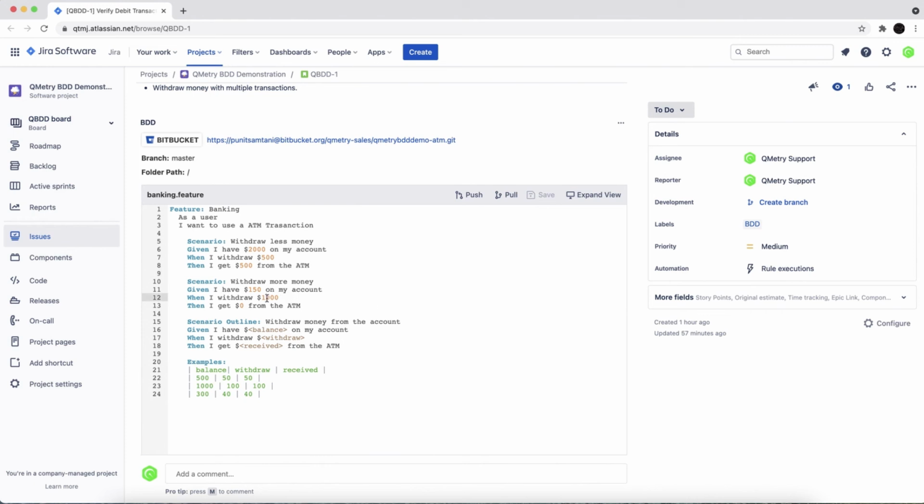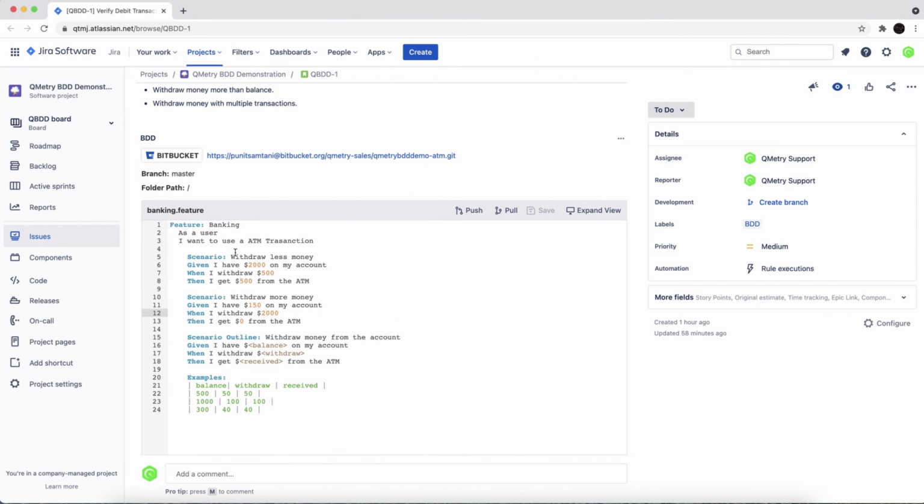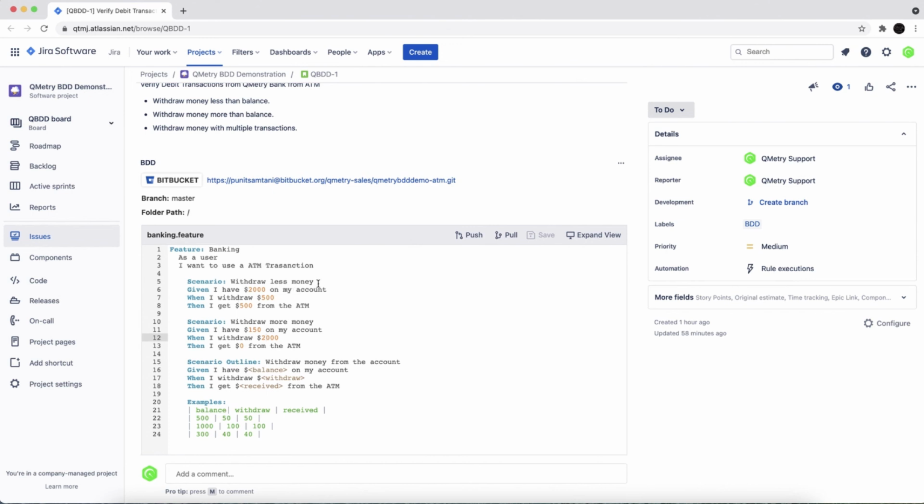So let's say I am making some changes to my feature file, I can just push the changes, and these changes will be saved directly in the version control repository. This is how users can push or pull the changes from the source control repositories, or can directly start writing the BDD feature files inside QMetry test management for Jira and just save it.